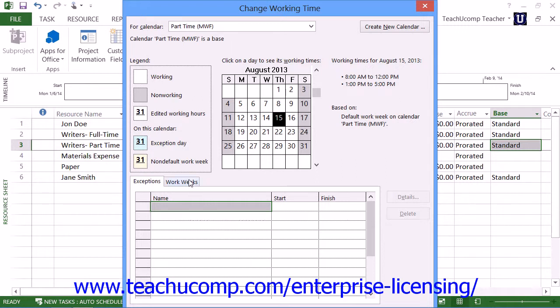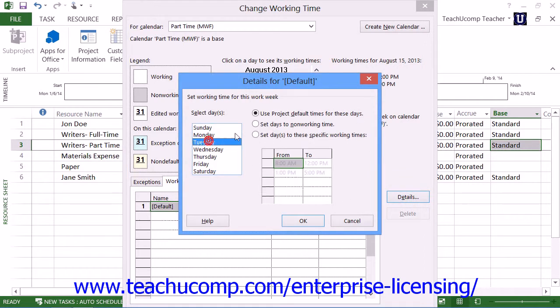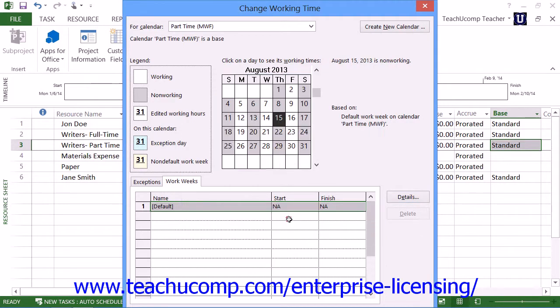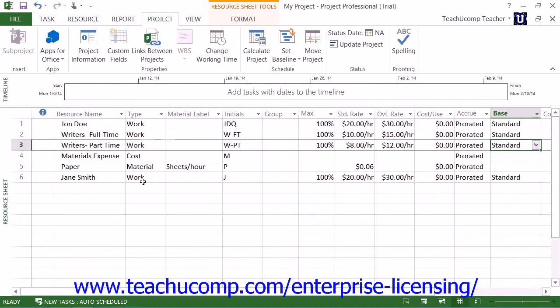Next, use the Work Weeks tab to set the new default work week schedule for this base calendar. You can also set any base days off on the Exceptions tab if necessary. Once you've edited the work availability schedule for this calendar, click the OK button at the bottom of the Change Working Time dialog box to save the new base calendar.